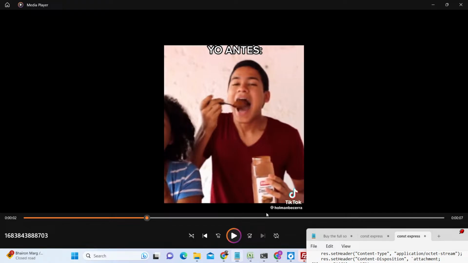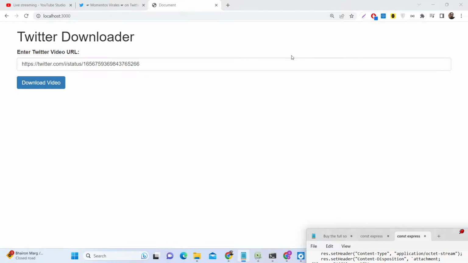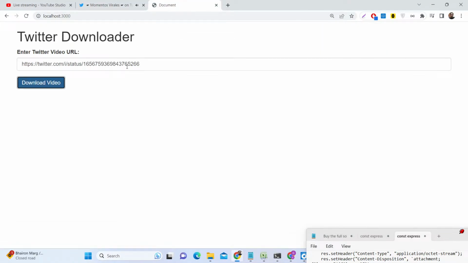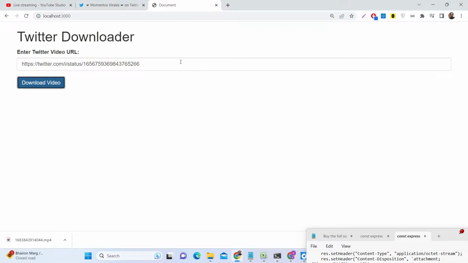You can see this is a very simple way by which you can download a Twitter video by simply copying the link, copy video address, and then pasting this link right here in the tool that I developed inside Node.js Express. And if you open this as an MP4 file, you will see the video is successfully downloaded.